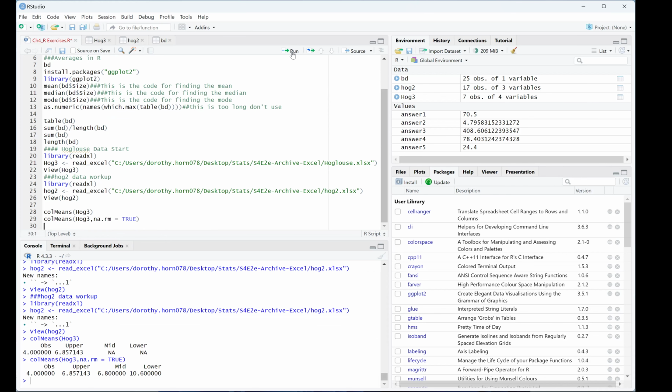So now I'm going to click run. Now that gives us the real means for the upper, mid, and lower values. Does that make more sense? Because otherwise, for mid and lower, just because there's an NA, you don't get a mean. It's just how R works. All right, go ahead and click save. Then let's go to our next page here.